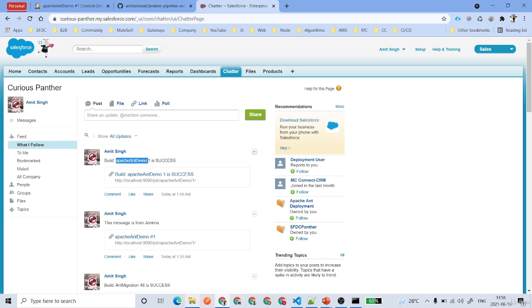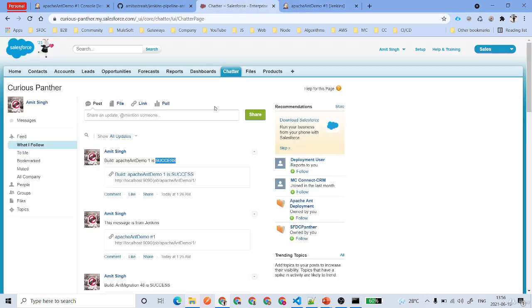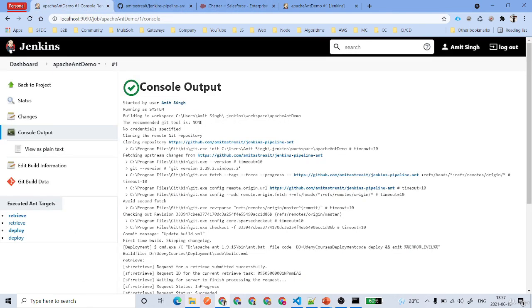This is the project name, this is the number one build, and it is success. This is the URL. If you click here you will go to this user, and it is going to take you to the build URL if you are logged in. This is the message from Jenkins which we put for the action of our build, the triggers of our build. So that is how you do a notification.